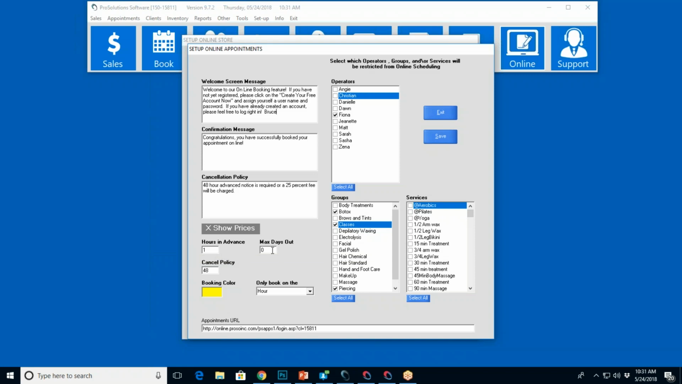Exactly. Then you've got your max days out. This works the same way as hours in advance, except it works based on days. So if you have a 0 here, they can book their appointment for the same day. But if you have a 1 here, then the first availability they would see would be for tomorrow. If you had a 2 here, the first availability they would see would be the day after tomorrow. So it basically creates a buffer of time. So if you have a 0 like I have, then they can book on the same day.